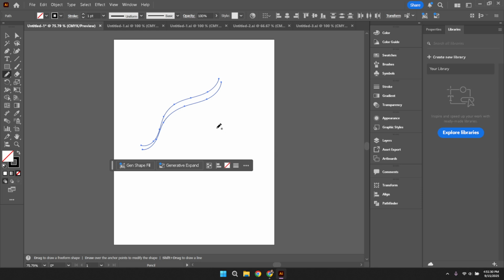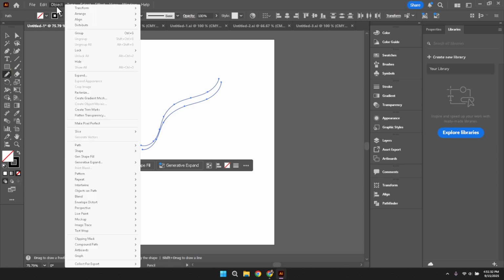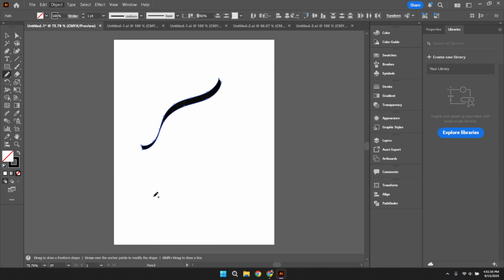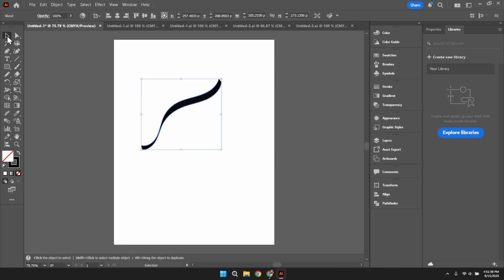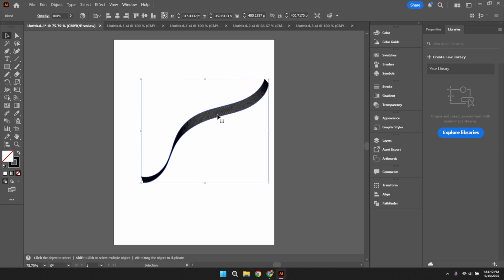Now, head back to the Object menu at the top of the screen. Once again, choose Blend, and this time, click on Make. This action harmonizes your stroke lines into a beautiful Linocut-inspired pattern. As a pro tip, if you prefer shortcuts, you can simply press Alt+Ctrl+B to activate the blend, streamlining your workflow.